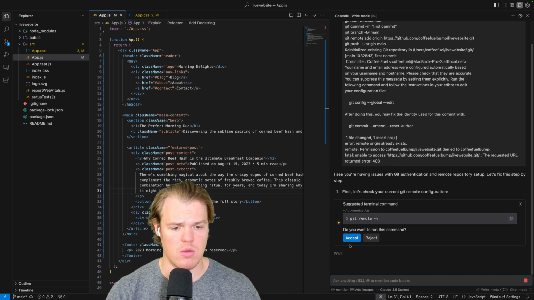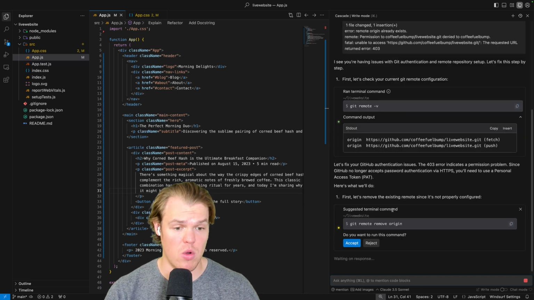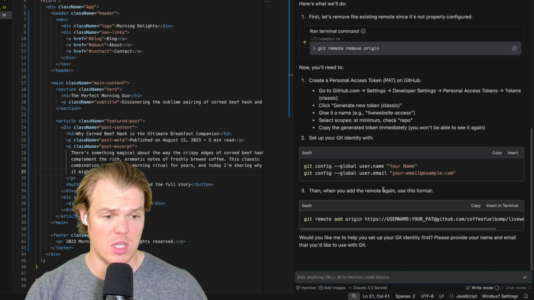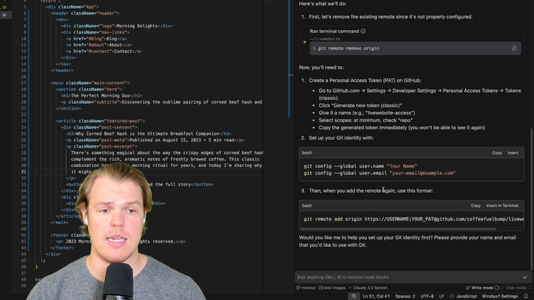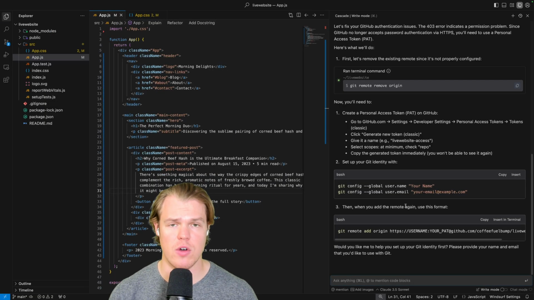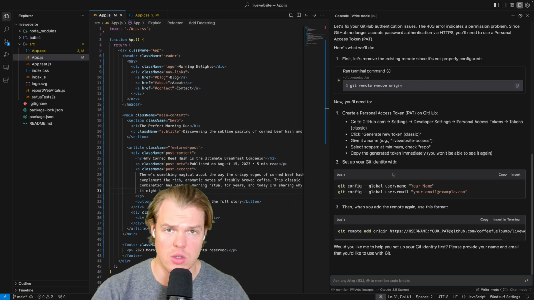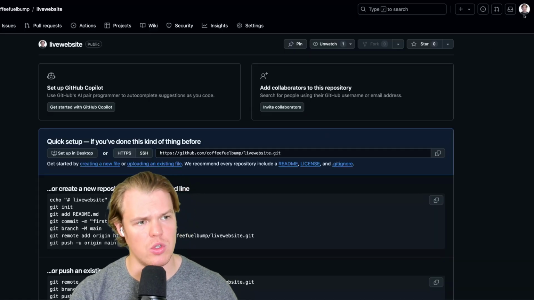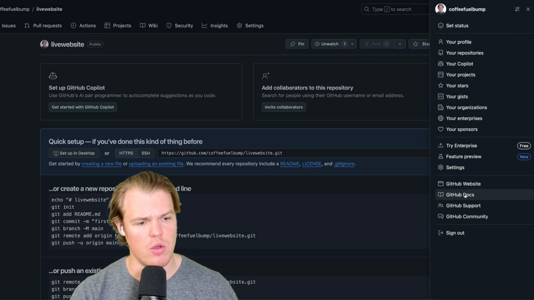Git remote -v, okay, accept. It wants to first remove the origin, hit accept. And then it wants me to go ahead and create my own PAT token here, personal access token, which is actually correct so we can access it. So far so good from Cascada. This is going to create our access token together. To do this, we're going to come over to our little face here and we're going to go to our settings.